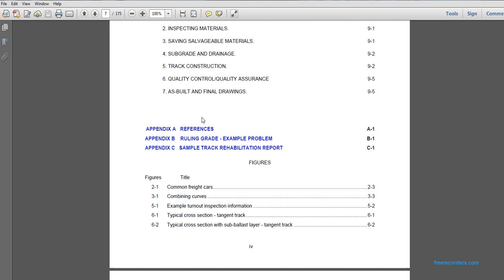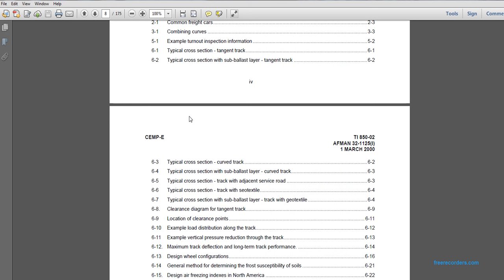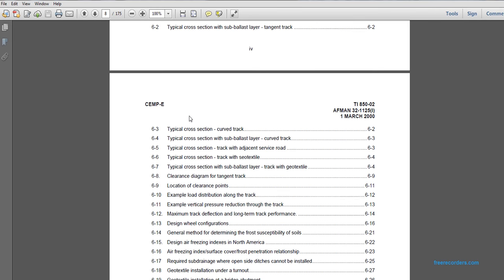Figures. 2-1 common freight cars, 3-1 common curves, 5-1 example turnout inspection, 6-1 typical cross section tangent track, 6-2 typical cross section sub-ballast layered tangent track, 6-3 typical cross section curved track, 6-4 typical cross section sub-ballast layer curved track, 6-5 typical cross section track with adjacent service road, 6-6 typical cross section of track with geotextile, 6-7 typical cross section sub-ballast layer track with geotextile, 6-8 clearance diagram for engine track, 6-9 locational clearance points, 6-10 example load distribution along the track, 6-11 example vertical pressure reduction through the track, 6-12 maximum track deflection for long-term performance.